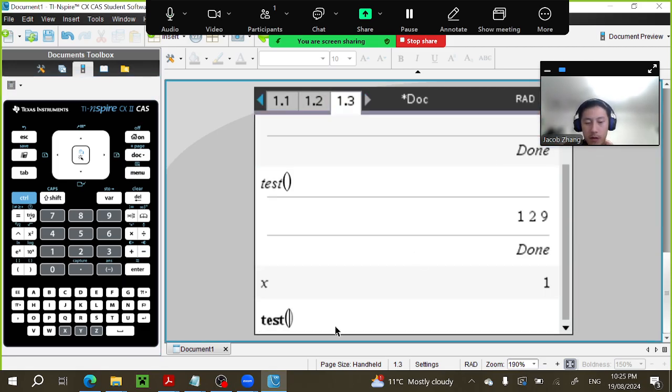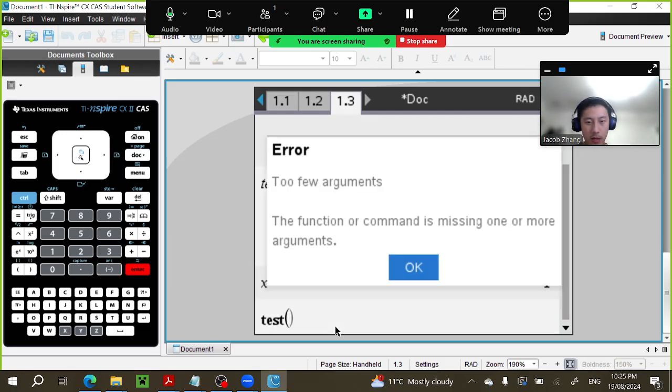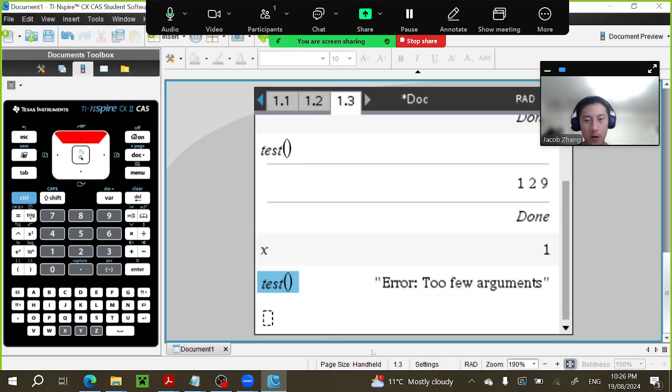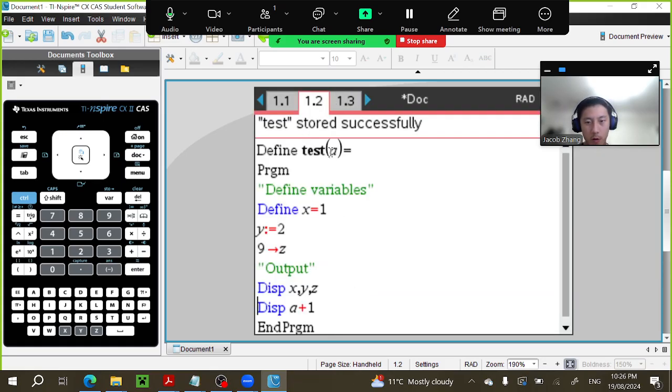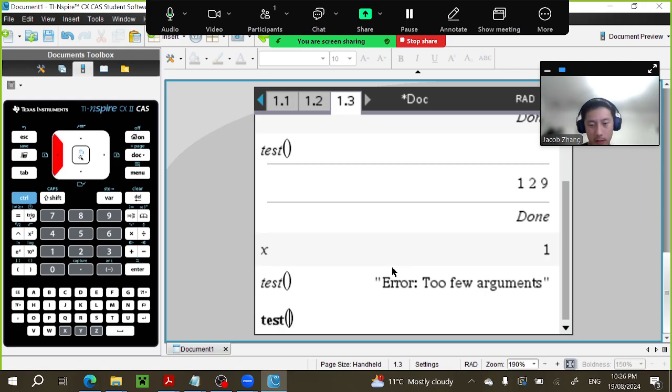Okay, quite simple. Let's check the syntax and store, and then let's run again. So now this test function actually wants an input into it. If I just input nothing, it's going to give me an error of too few arguments, because we literally asked it, oh, we want a value of a. It's looking for a value of a. So let's give it a value of a.